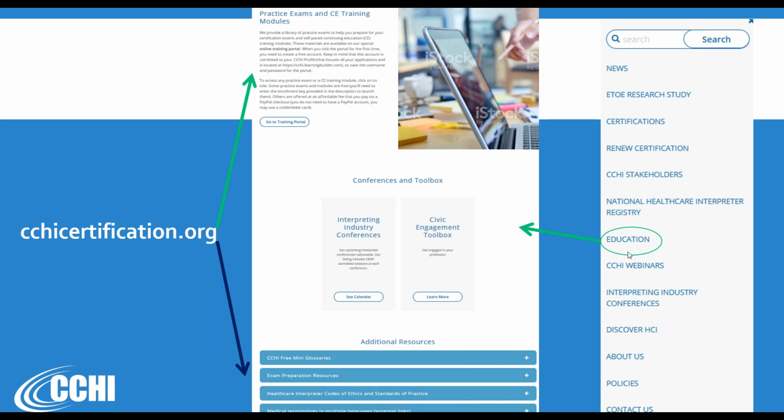Click on the education, and you get to this page, which has tons of information. First, it has this go to training portal. I'll talk about that in a second. But then we have these accordions or bars, which say free mini glossaries, which are in Spanish, Arabic, and Mandarin. Not many, but some. Exam preparation resources. From there, you can click on another page which has additional resources. So it's kind of like an accordion. You get more and more there.